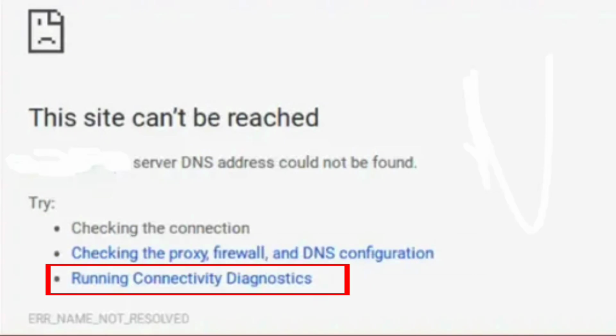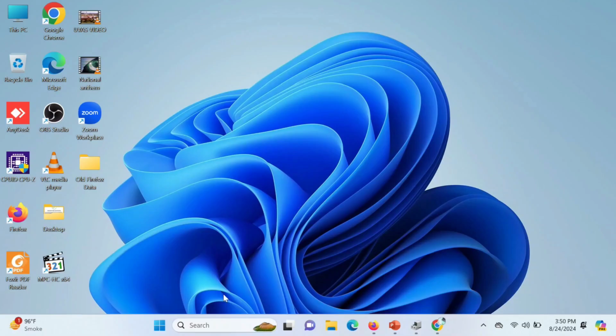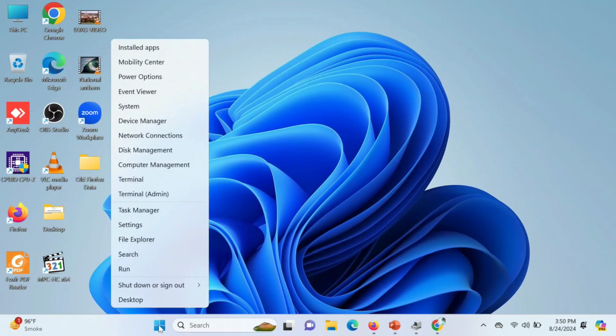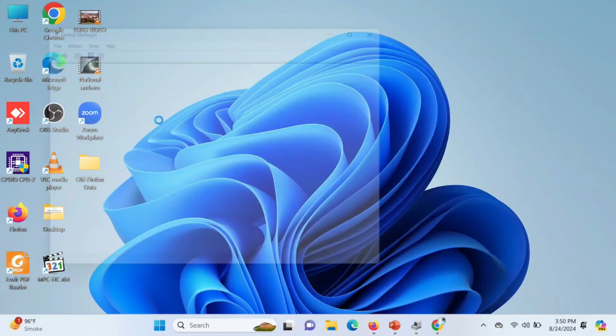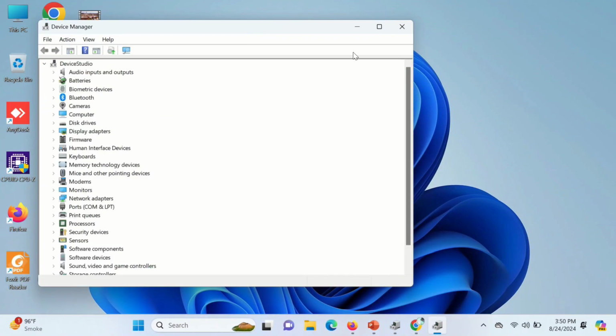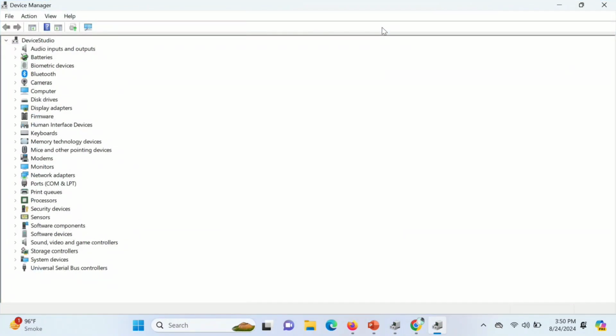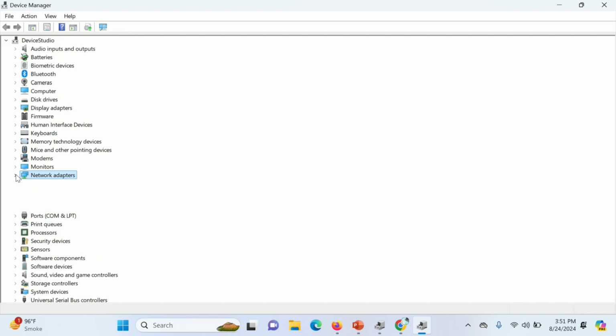Let's start. Right click on the Windows 11 icon. This option will appear. Now click on Device Manager. This window will appear. Now maximize this window and find the Network Adapter option. Find it here and expand it.